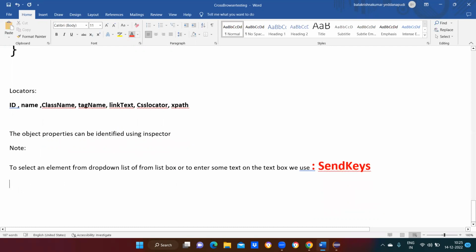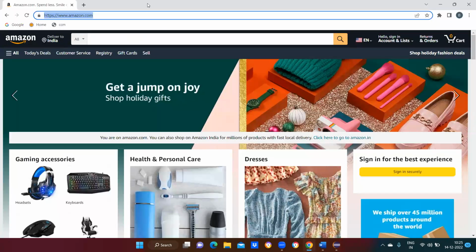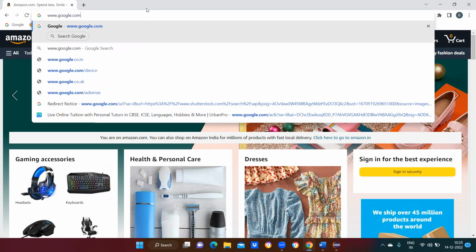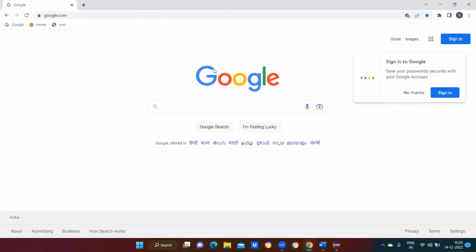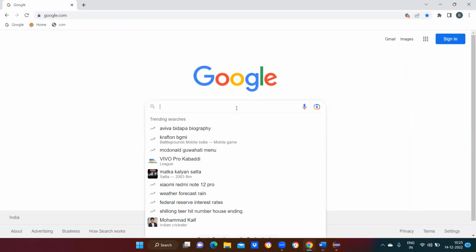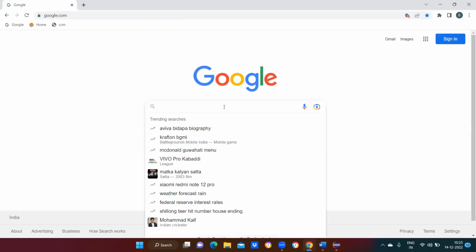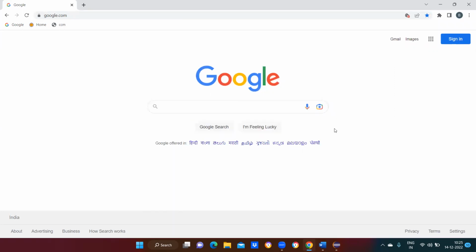So how do you inspect that element? For example, instead of that, we'll go with this normal program. We'll go with the Google page. Now I want to open my Google page and enter something into the text box. And I want to click on the search button. That is my scenario. I want to open my Google page, maximize the window, get the title and URL, enter something into the text box, and click on the Google search button.